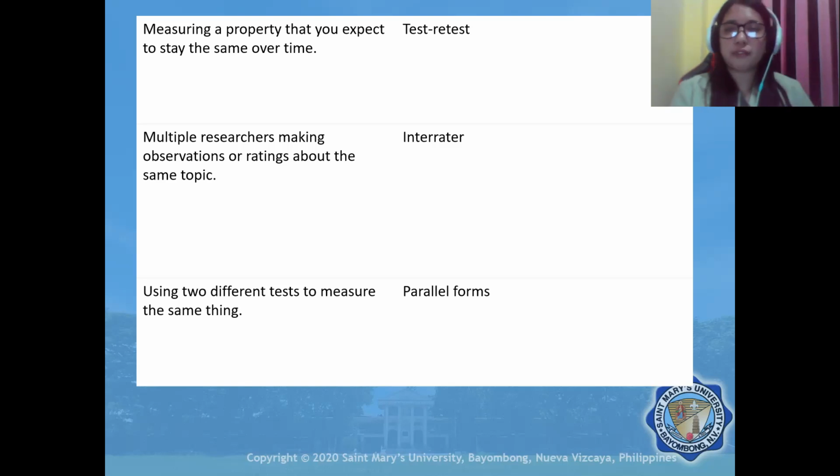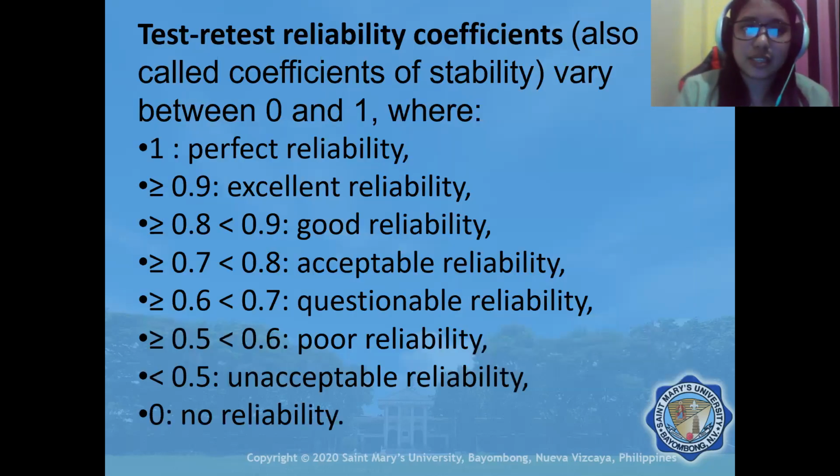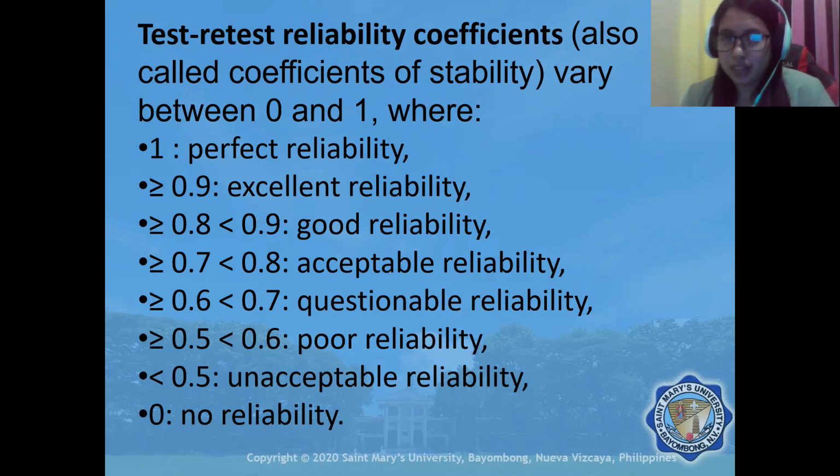Okay, so as mentioned, the focus of this video is test-retest. So how do we interpret the test-retest reliability coefficient? As mentioned, we will just get the correlation coefficient and determine the interpretation using this. So 1 means perfect reliability and 0 means no reliability. As you can see here, as much as possible, we have to obtain a score of 0.7 and above to have acceptable reliability, up to perfect reliability if we reach 1.